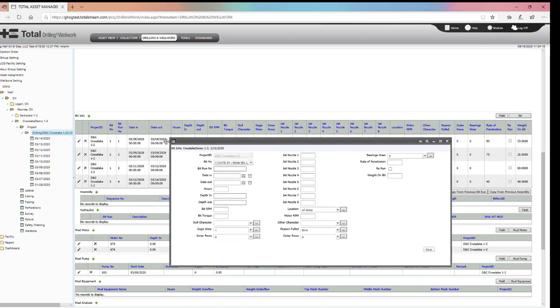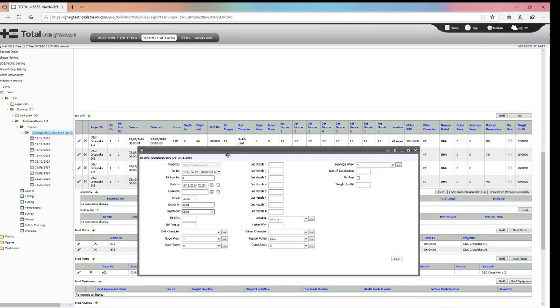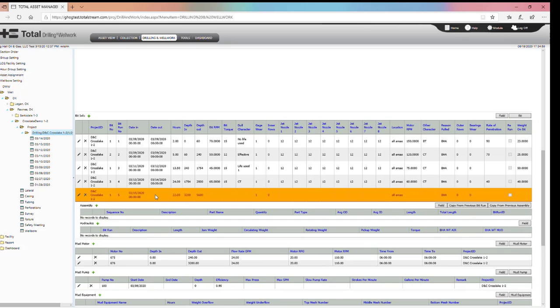This is where I define my bit run for the day. In this case, my bit run is going to be bit run number 5. My date in is going to be today's date. I'm going to leave the date out empty because I'm not sure when we're going to actually be pulling this drill string, and I'm going to say I have 22 hours on this bit today. It goes in at 3,200 feet. I'm going to pull it at 5,600 feet, and I could fill in the rest of this, but for the sake of time, I'm going to leave the rest of these blank. I'm going to click Save in the bottom right-hand corner, and now I have my bit run record.